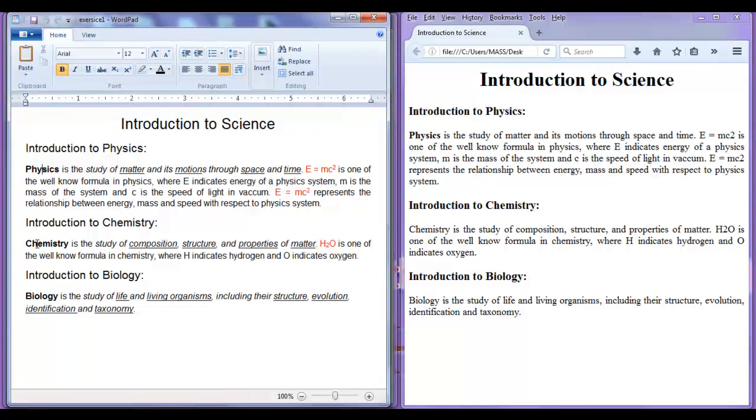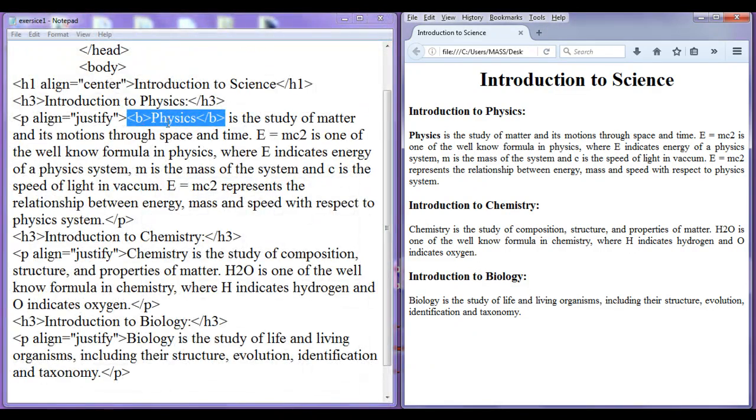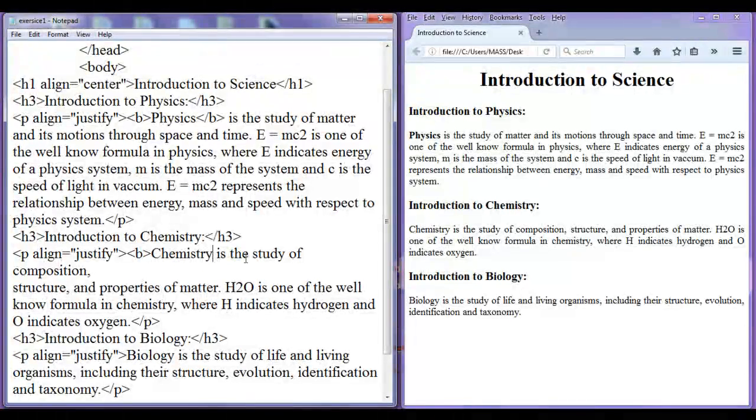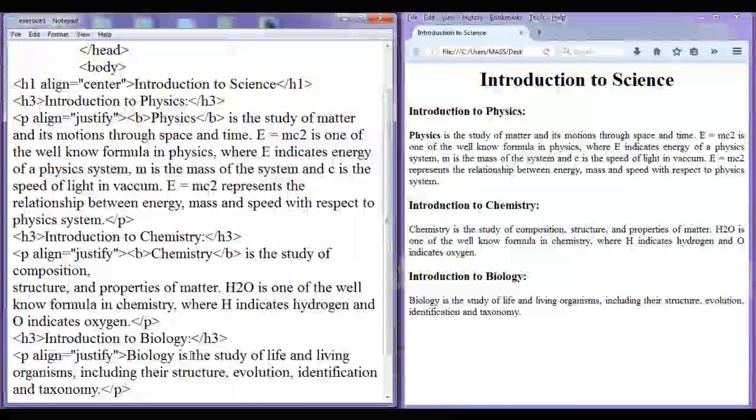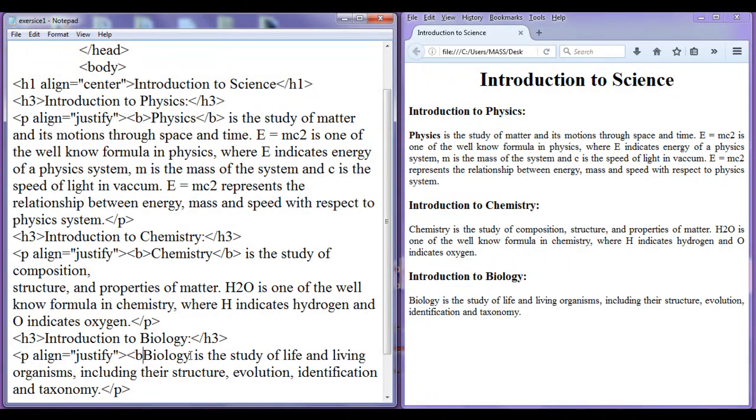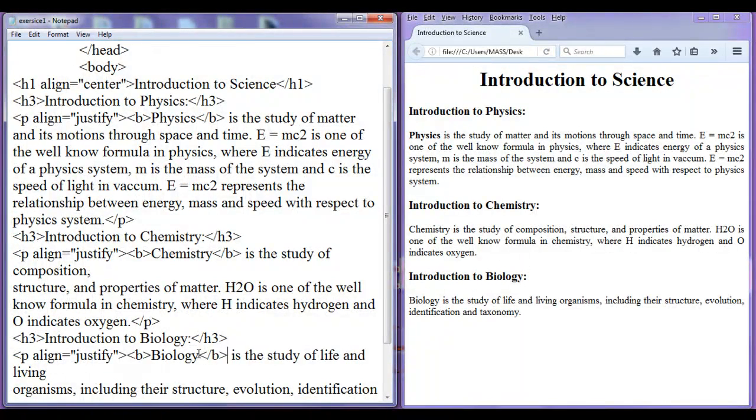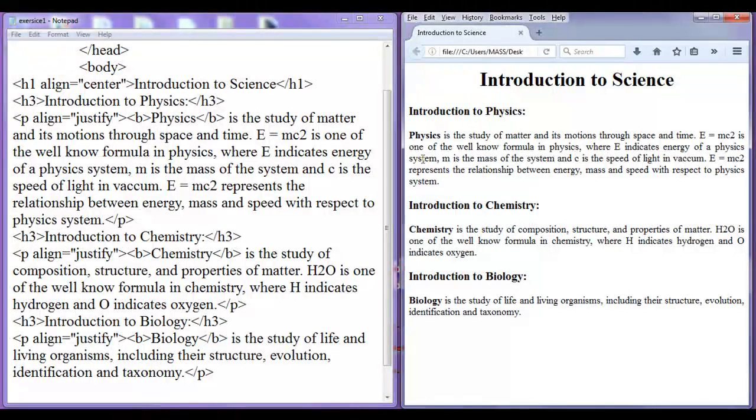Similarly, chemistry is in bold, biology is in bold. So I have to apply the same rule here. For this chemistry, I am going to write an opening B tag, and after chemistry a closing B tag. Similarly, just before biology, I am going to write an opening B tag, and after the Y, a closing B tag. File, save, go to browser, refresh, check that out. Physics, chemistry, biology text are now in bold.